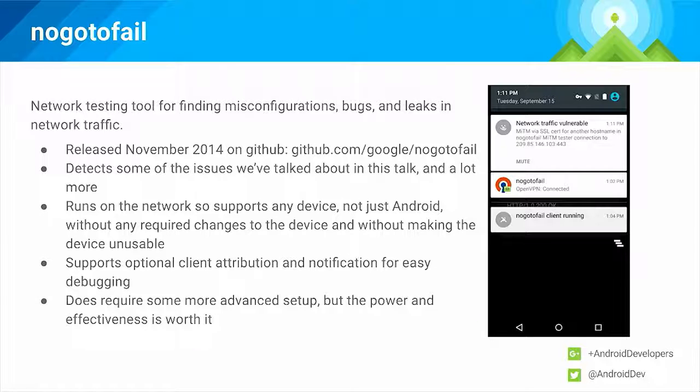So it actually supports absolutely any device. It's not an Android-specific thing. I've used it to test random off-the-shelf things just for fun. And it means that you don't have to change the device in any way. You just plug it in. And it actually works without making your device unusable.